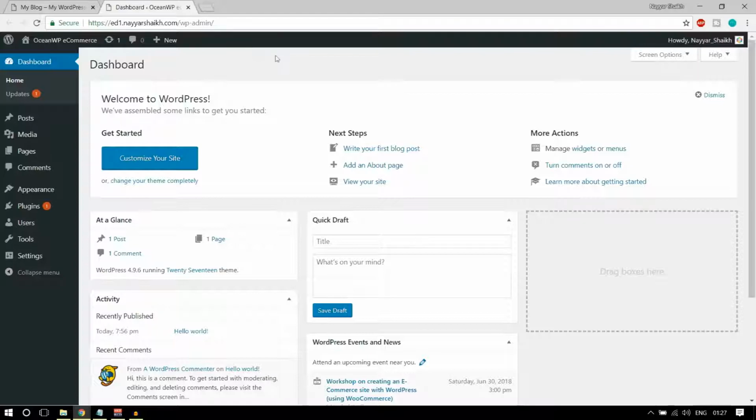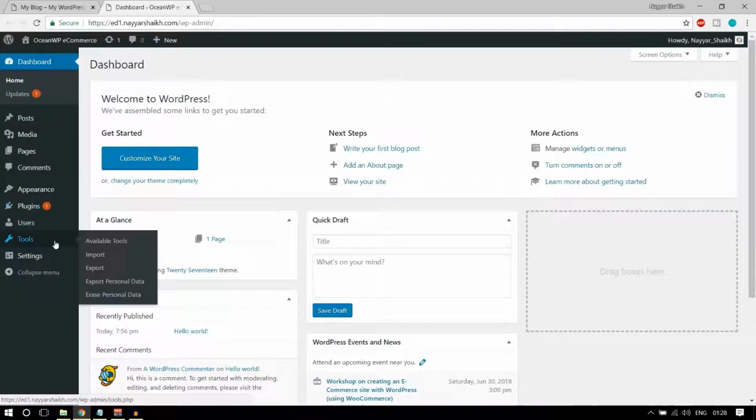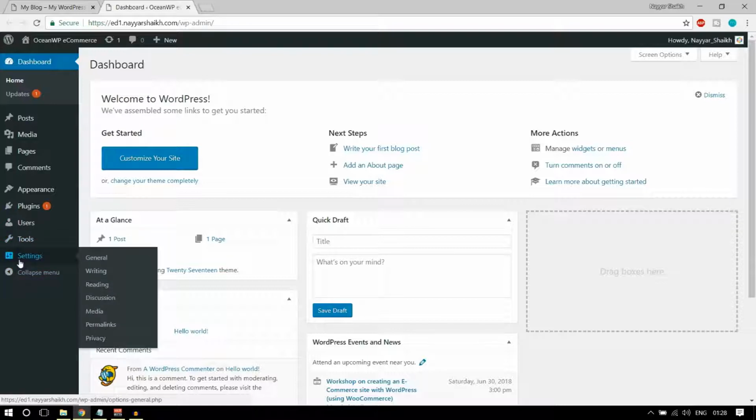Okay, so let's see what we have to do first. We have to change some basic settings. First of all, you have some links over here at the left hand side. You have posts, media, pages. We'll see everything one by one, don't worry. You have one link which says settings. Just click on that link.